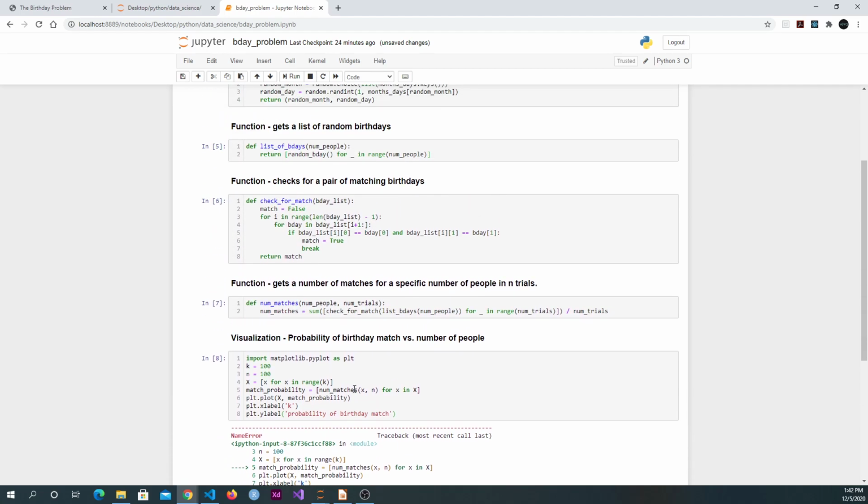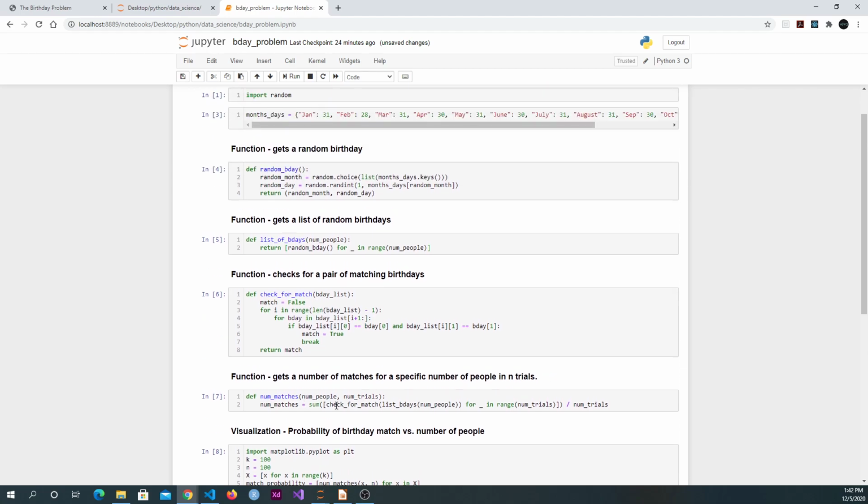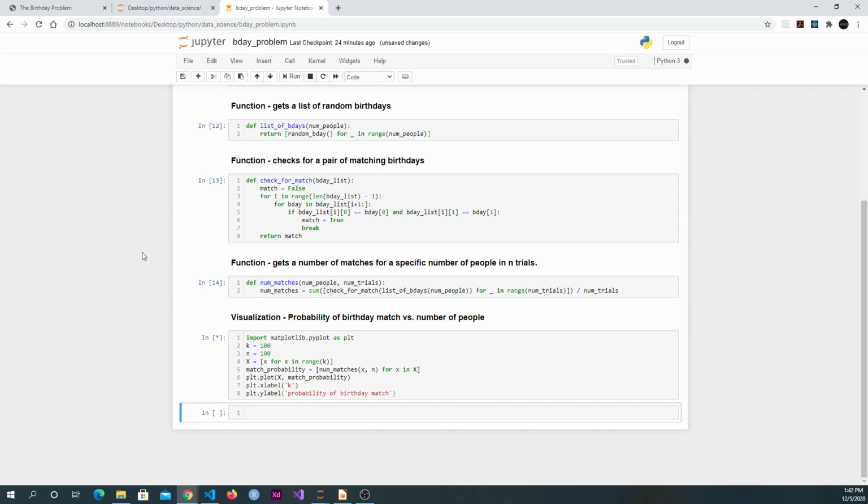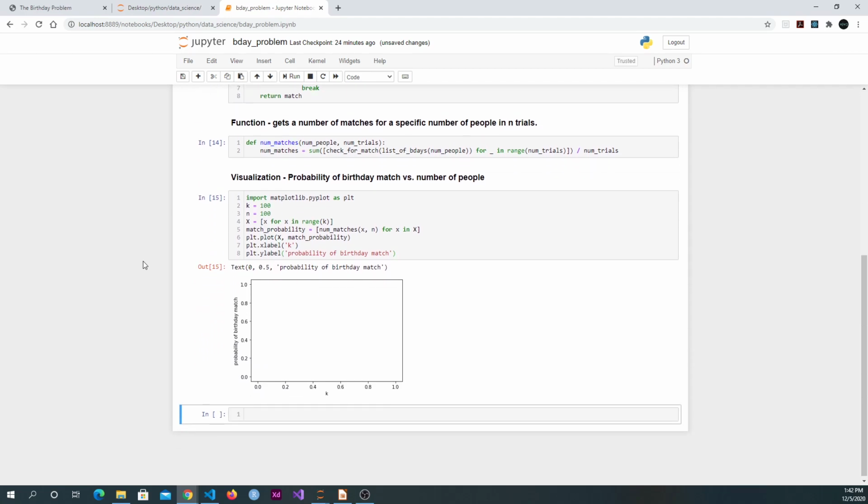Oh, I see. I was calling it list of birthdays, the function. So where did I put that? List birthdays was a variable, so list of birthdays was the function. And so we've got nothing here. So what are we doing wrong?